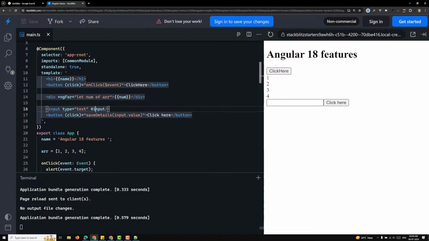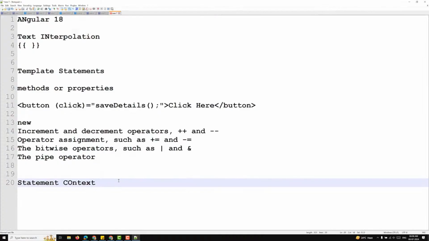Now the second one which I want to tell you is the statement best practices. What are the best practices we need to use? First one is to use method calls or basic property assignments to keep template statements minimal. So method calls only or basic property assignments only we need to use to keep the template statements minimal. And another one I want to tell you is that the context of a template statement can be the component class instance or the template. Because of this, template statements cannot refer to anything in the global namespace such as the window or the document.